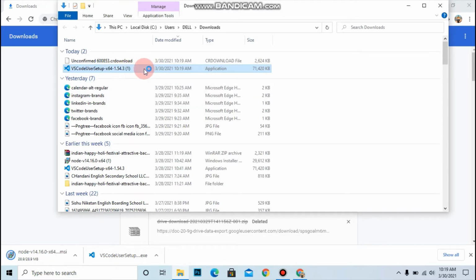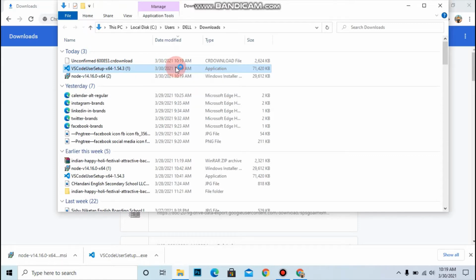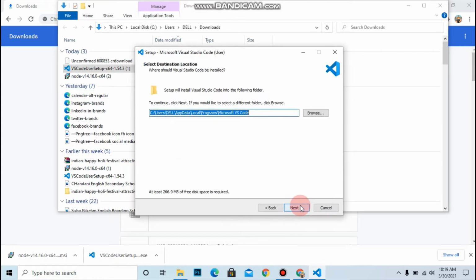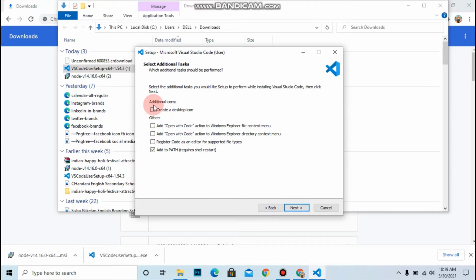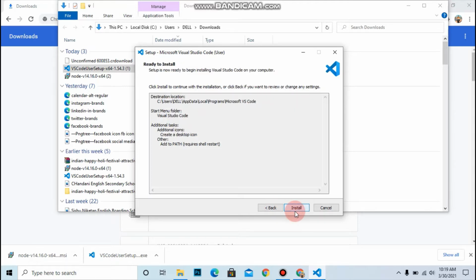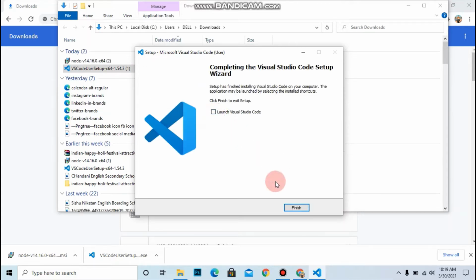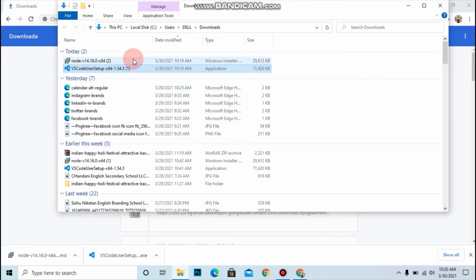Enter. I accept the agreement. You should read the agreement carefully. Type next, next, next. Create a desktop icon. Next, then install it. It will take some time, that depends on your laptop or PC. Finished. Then install Node.js.